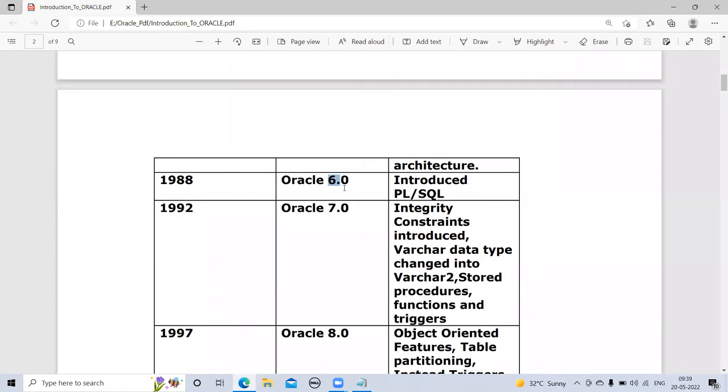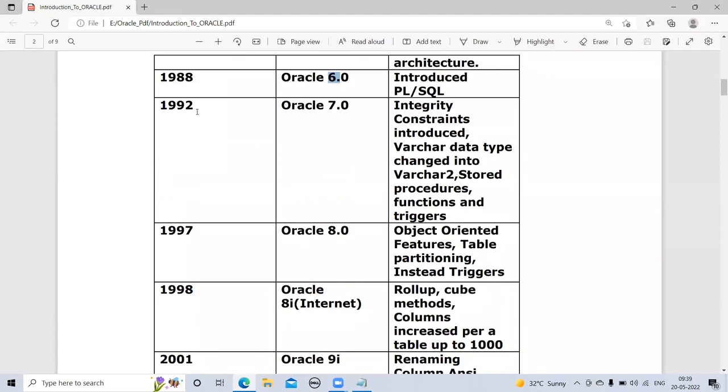So 1988, 6.0 was introducing what? The PL/SQL language was introduced in this version. And later on, in 1992, the Oracle 7.0 version was introduced. In this version, the integrity constraints are introduced, like primary key, foreign keys, unique constraints, check constraints, this kind of thing. And the varchar data type changed into varchar2.